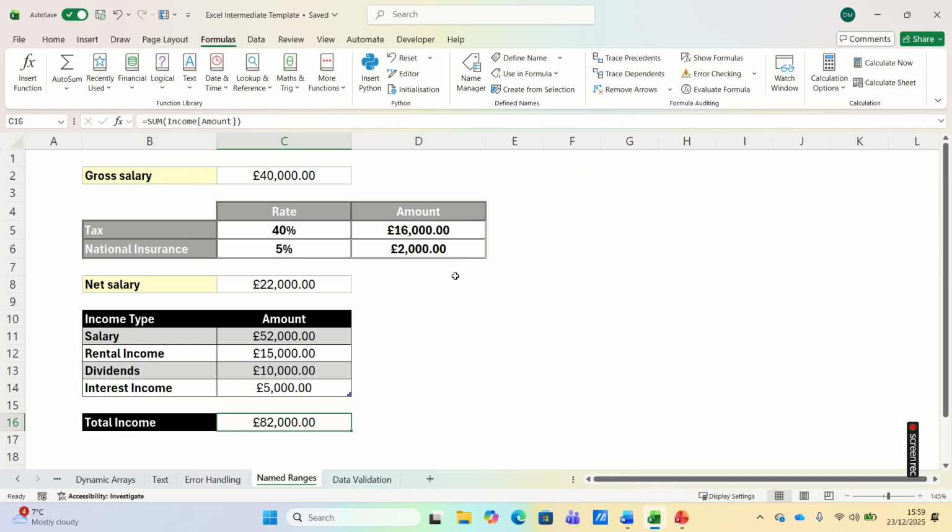Therefore, in conclusion, readable formulas mean fewer errors, faster audits, easier collaboration, and also better maintenance.